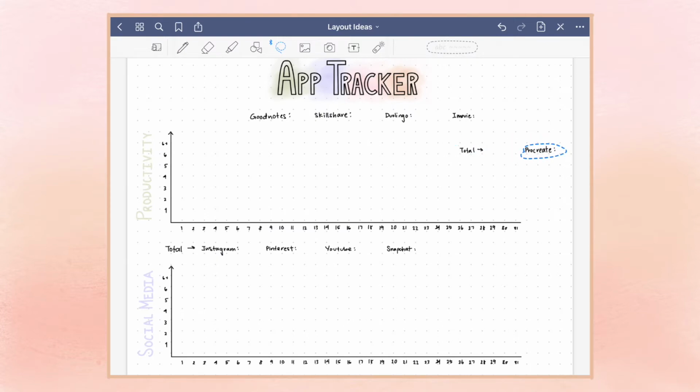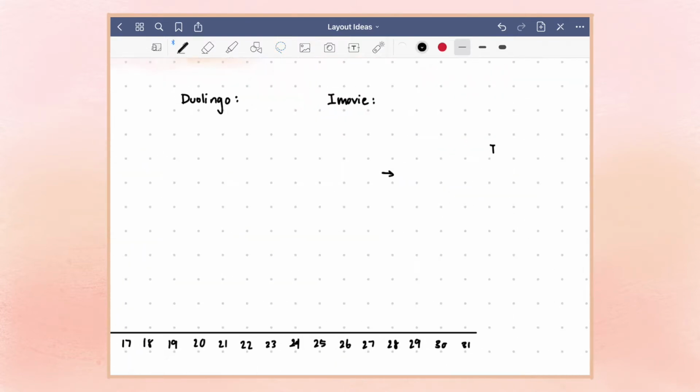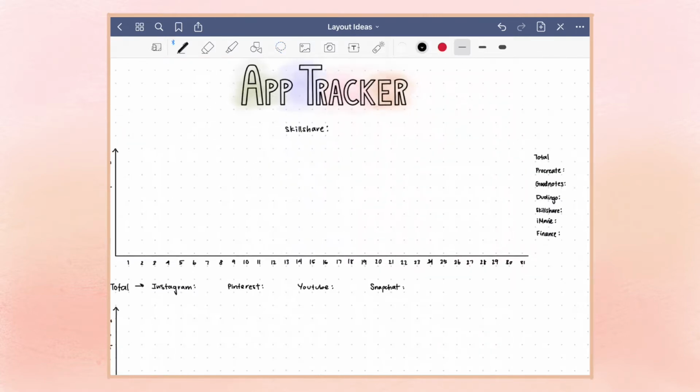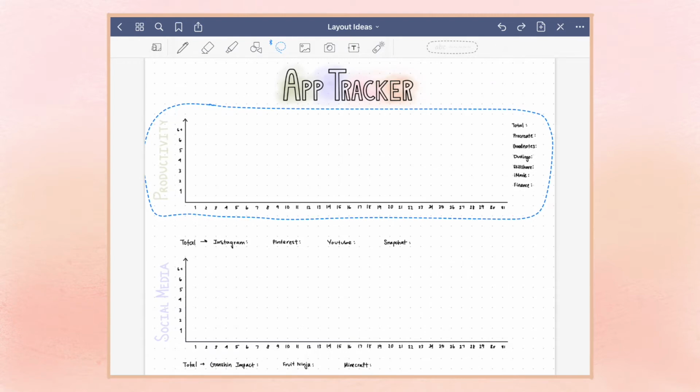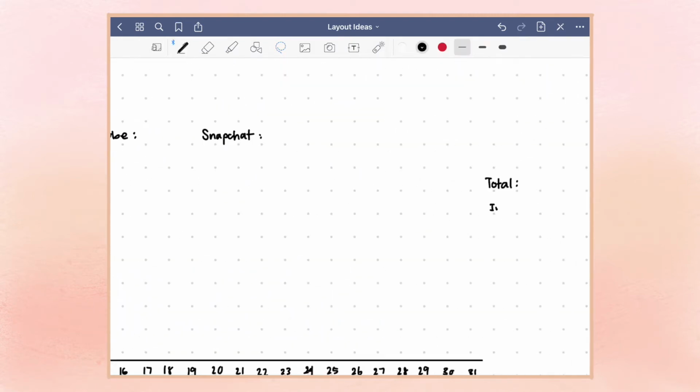I have a total line, which will be the sum of hours for the month. I'll probably convert that into days to put it into perspective. I also moved the apps to the right instead of the top because it looked neater that way and more vertical space for the graphs.